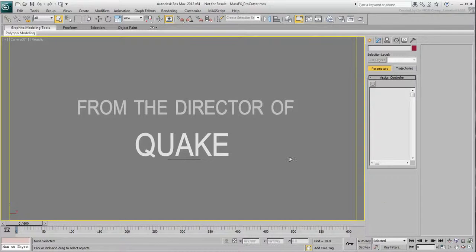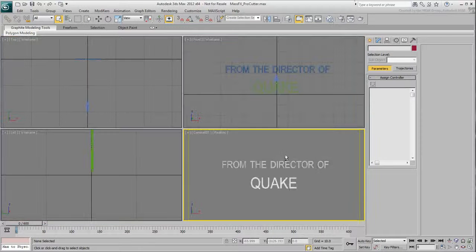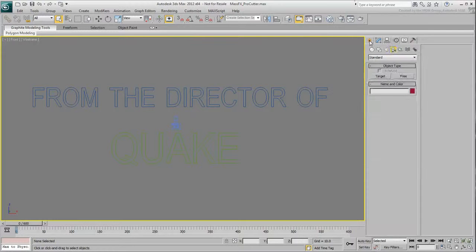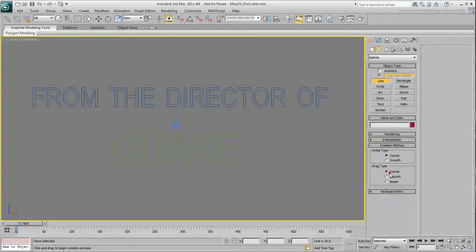To use the ProCutter tool, you will need to create a few cutting planes. In the front view, use the Line tool in corner-to-corner mode and create 4 or 5 random splines that cut across the word Quake.